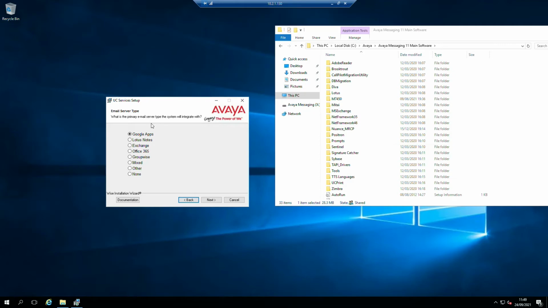I'm not going to be integrating with any type of email, but if you were, you could select one of these. I'm not, so I'm going to click None. I select my country as United Kingdom, and my area code is 44. Click Next.